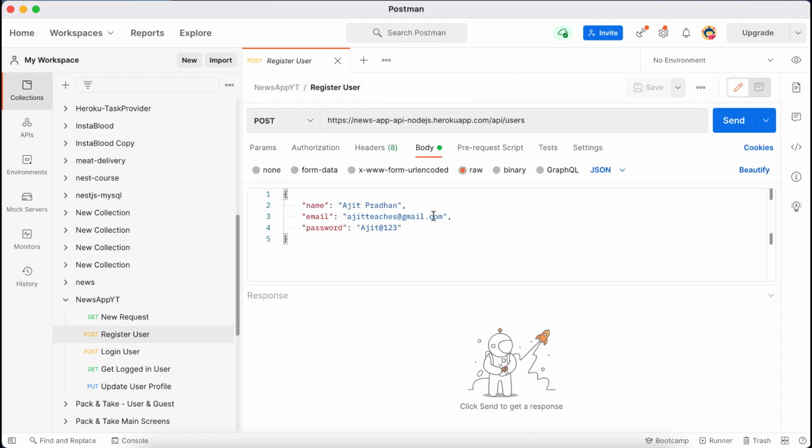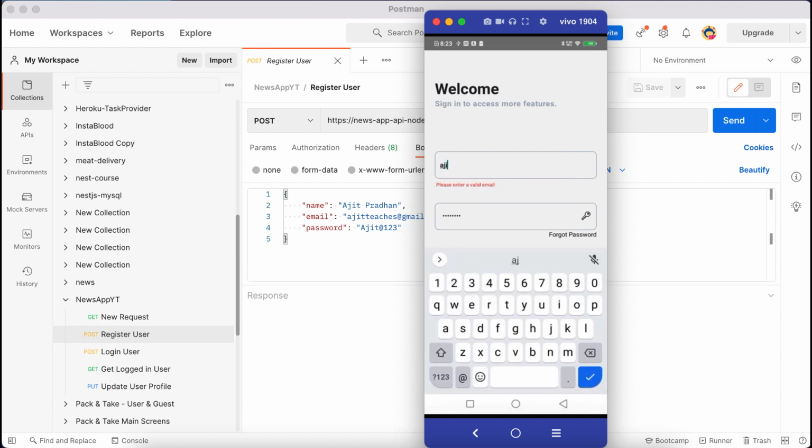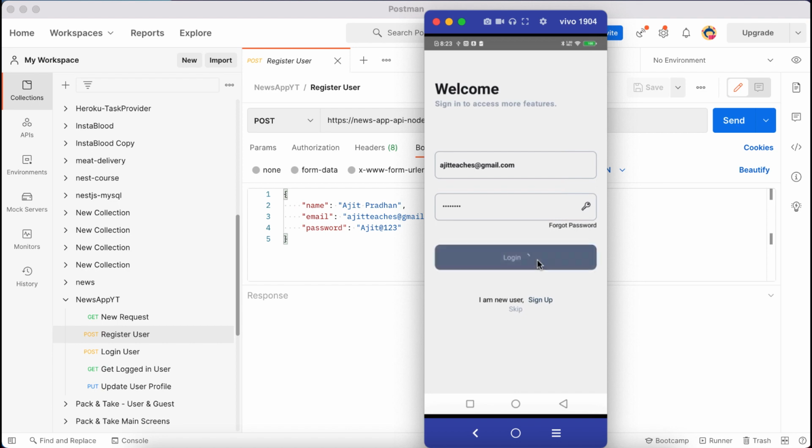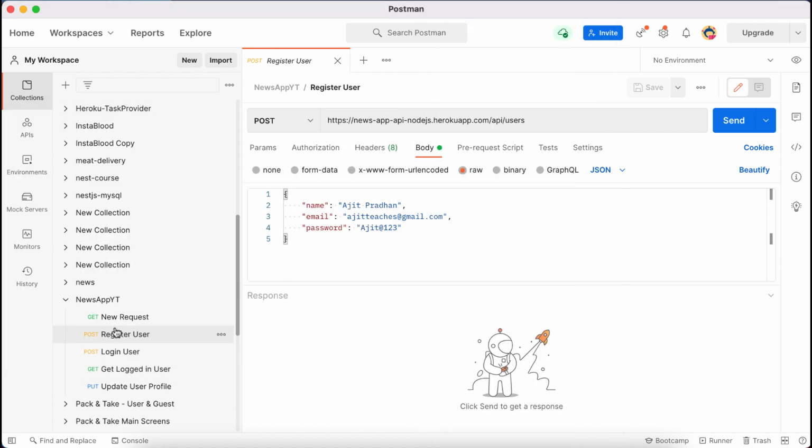Okay, let's take this one. So I will change to Ajit Teaches. Okay, now I will click login here, and it is also unauthorized. So what I will do is register here with the same details.